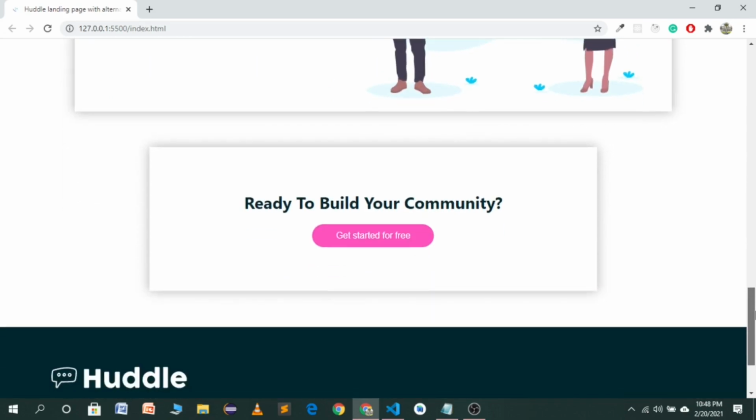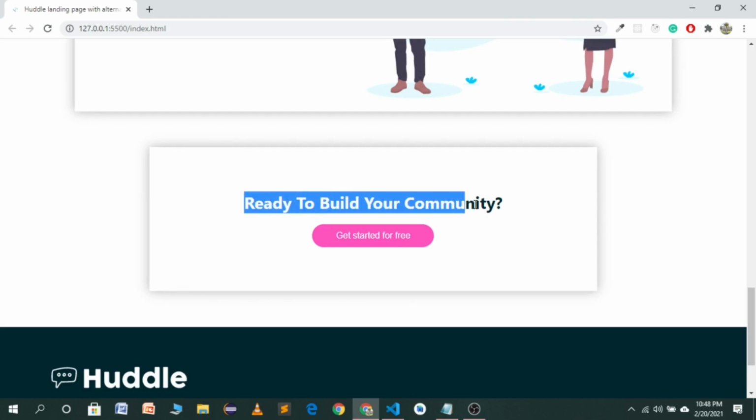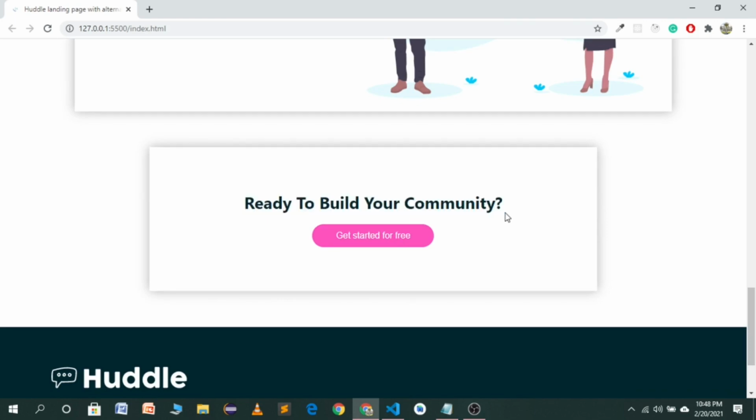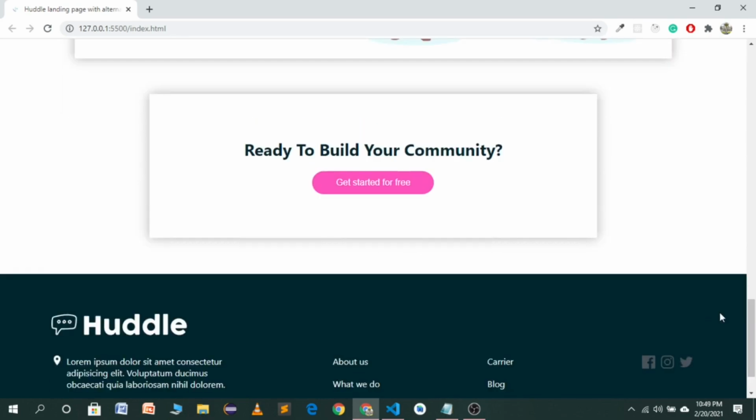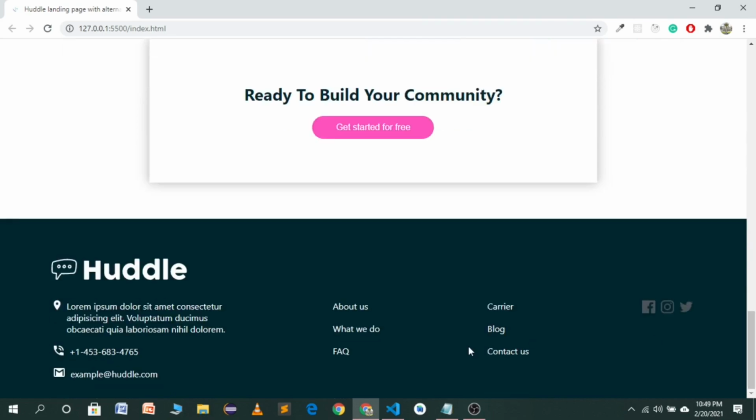So let's see this call to action card, and this is amazing, in which the heading is the action we want our users to do, and underneath we have a button, which is a call to action button. So let's move to the last part of our website, which is this footer.